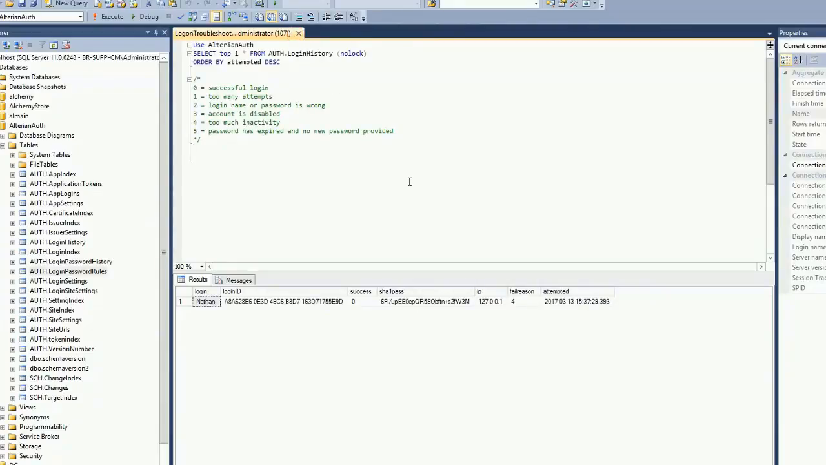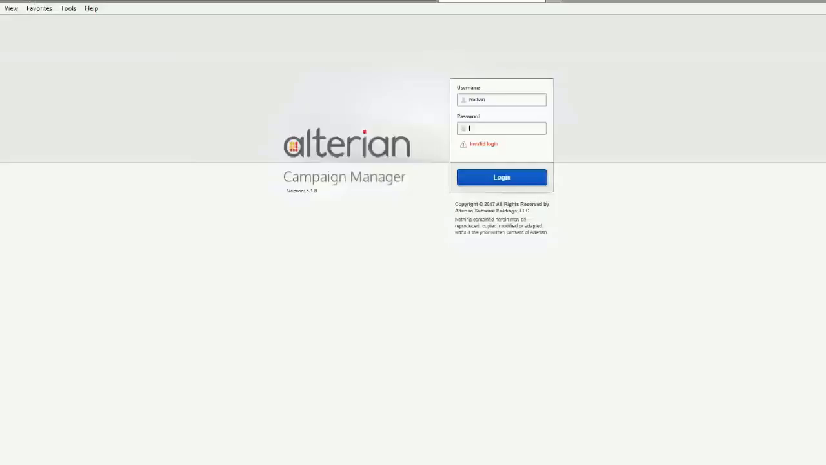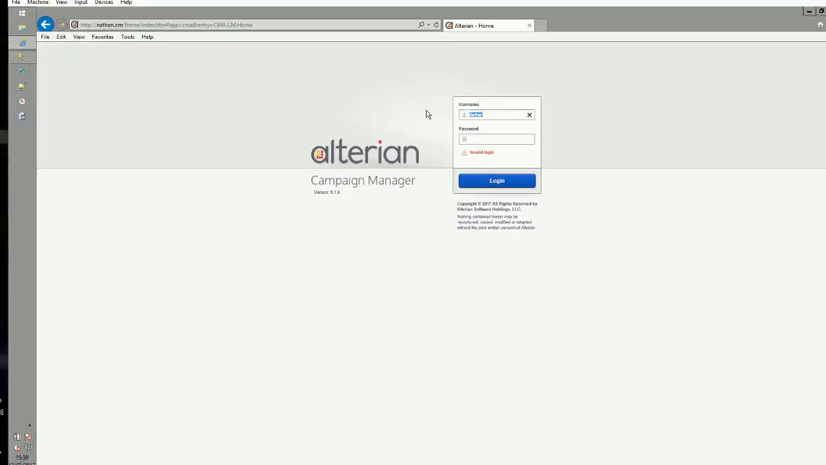So in this case, we know that the user Nathan's not able to log in because the account has expired, as it hasn't been used within 90 days. What we can do now is log in as an administrator, and under the login management section, we can reset their password. Just going to go in as another user.